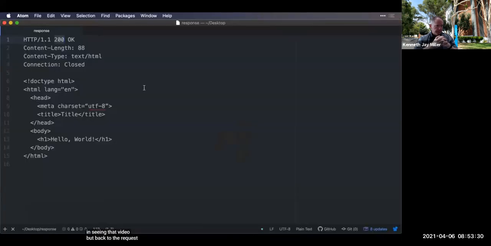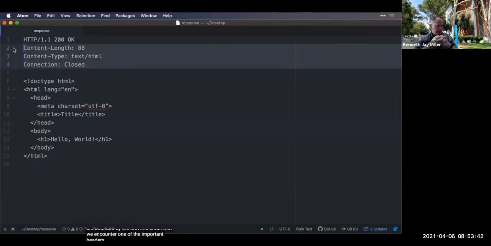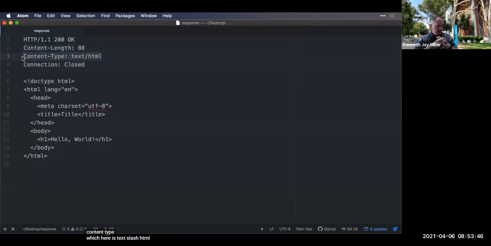But back to the response. Below that first line, just like in our HTTP request, we have multiple lines of headers defined again as key value pairs. And just like the request, headers are enumerated beginning on line 2 and are bounded by the first line break that we encounter. One of the important headers in this example response is the content type, which here is text/html, which lets our browser know to expect text content, and that the text content will be HTML, hypertext markup language, aka a web page, in the body of the response.